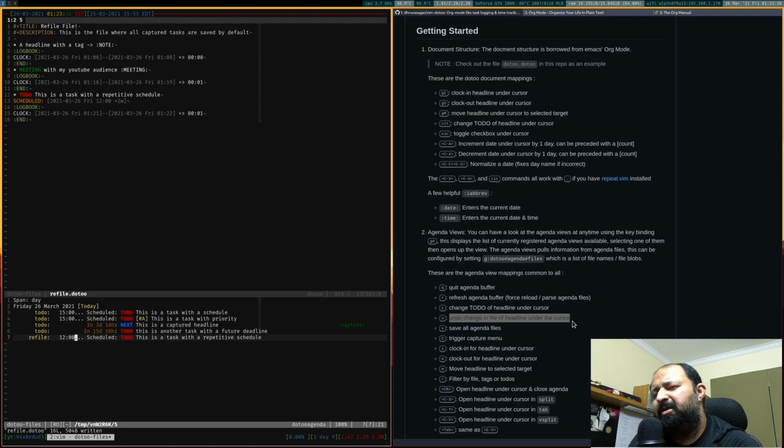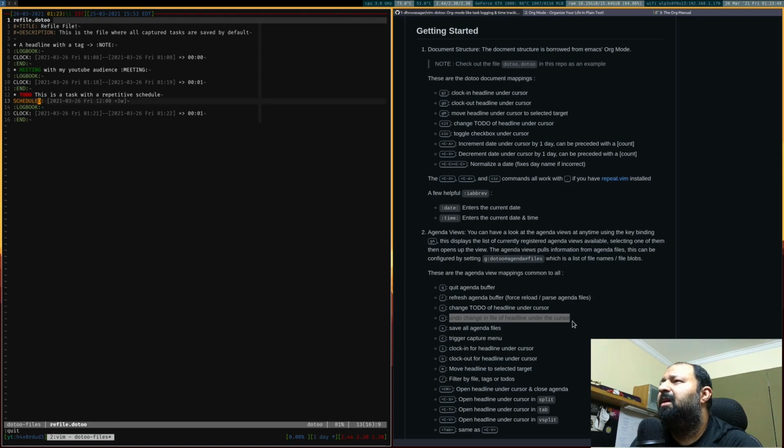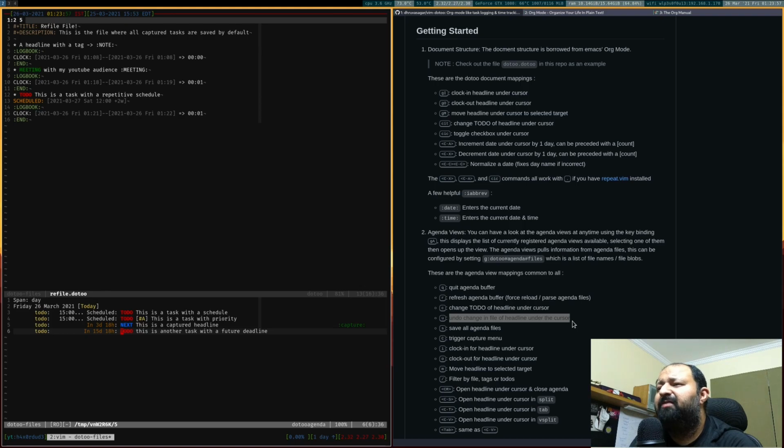Now the difference between scheduled and deadline is the same as we saw earlier. The scheduled one signifies that the task is meant to start at that time, which is to say that if I were to increase this by one, let's say I want to start this on Saturday, and I go back to my agenda view, it will no longer show up here.